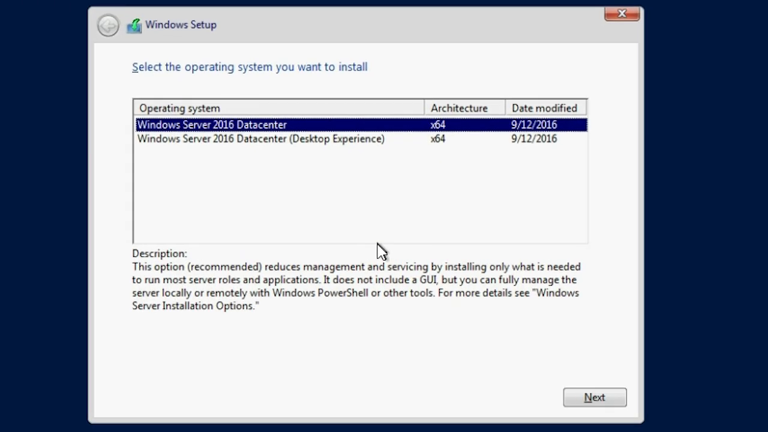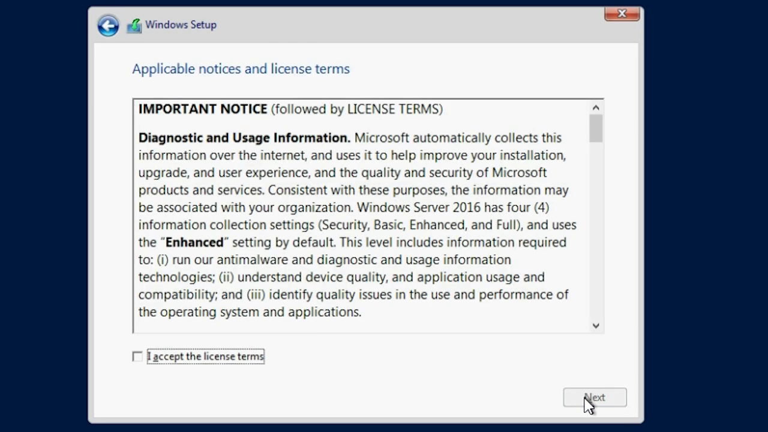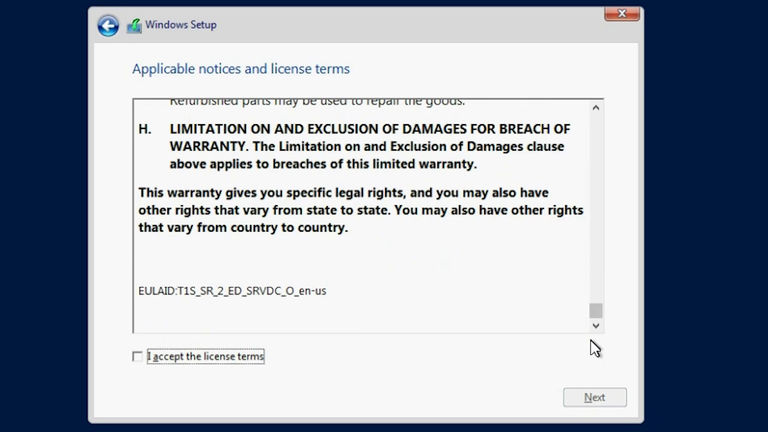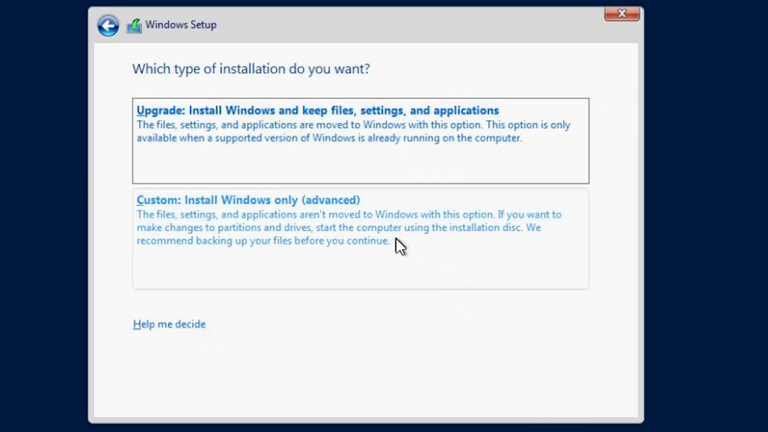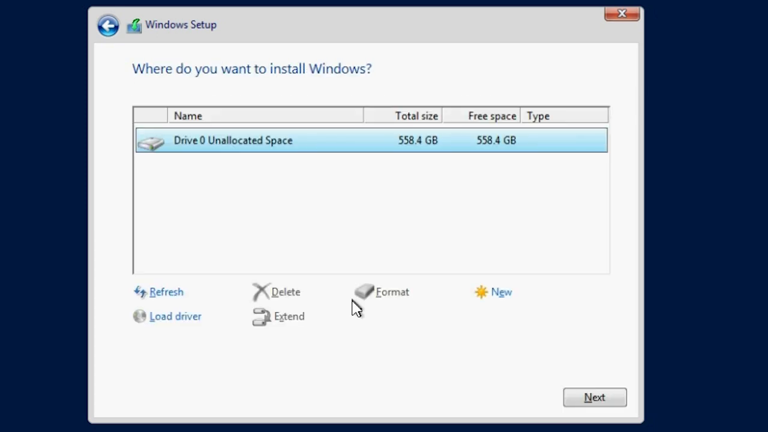If you want to install Server Core, then select Windows Server 2016 Data Center and click Next. Read the license agreement. If you agree to the terms, select I accept the license terms, and then click Next. Select Custom, Install Windows Custom Only. After this, select the drive where you want to install Microsoft Windows 2016, and then click Next to begin the installation.